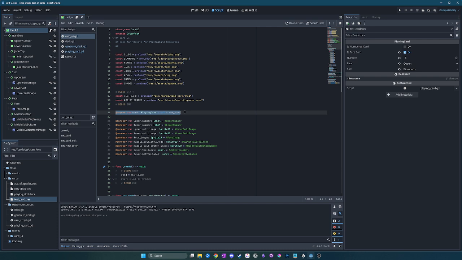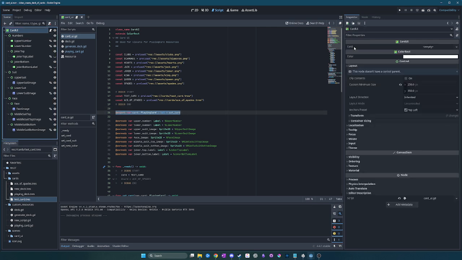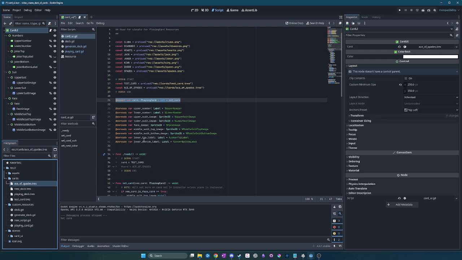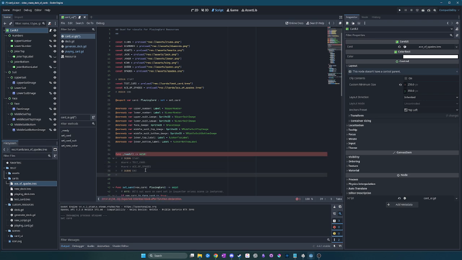So now we get into our exports. So I set an export node, and this is so you can say set the card via code. So this export variable, we can see it up here. It allows you to say drag and drop a resource in here. But what you're going to see is, so you would expect this to be the ace of spades. Let me comment out our debugging down here.